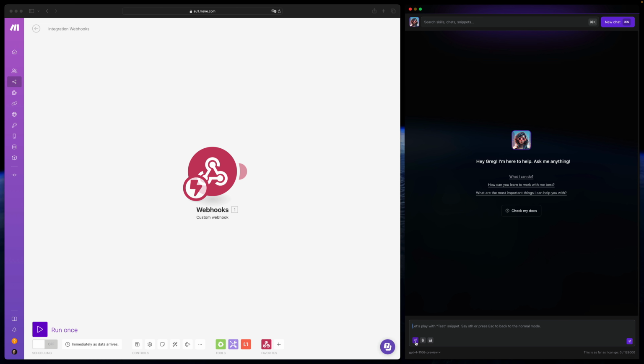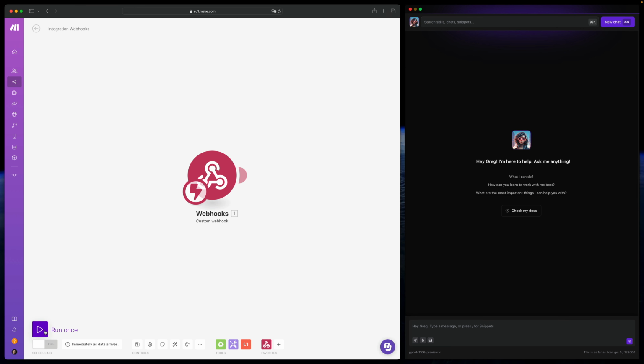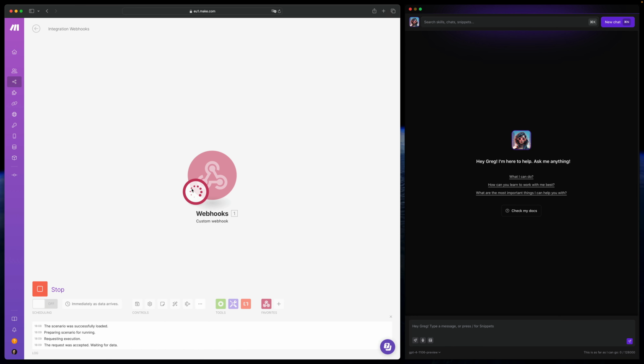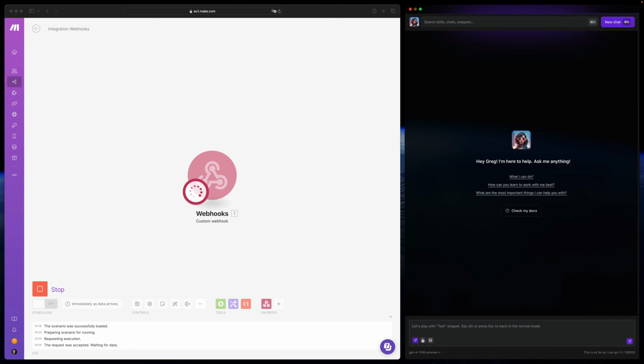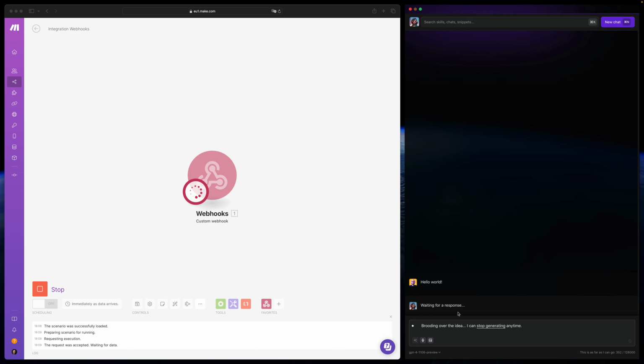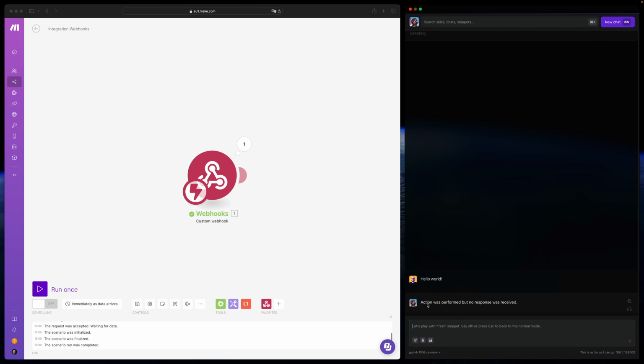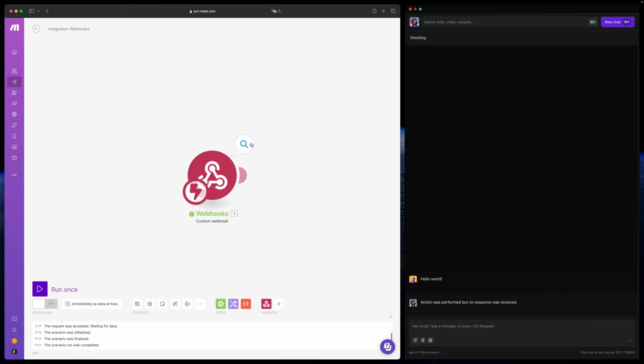So now I'm running this snippet. Also, I want to see the data coming live in here in this scenario. So in order to do that, I just click run once, and now this automation is running and waiting for my data. So I can get back to Alice. I'm within the snippet and I type, for example, hello world. And then I press return. This means it's going to be sent to a snippet. Now I have this action was performed, but no response was received. And that's correct. But actually the automation finished and I have a little one data bubble here.